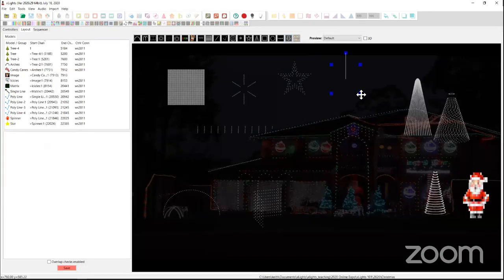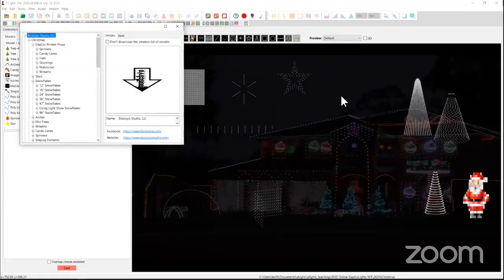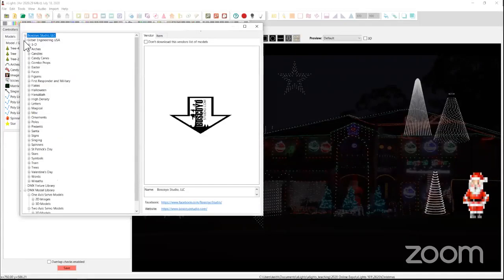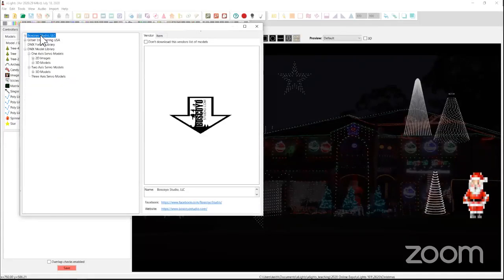Now, to download the models, you click on download, then you have to click and drag out a box before this dialog will appear. And this dialog here provides you with access to the models from a number of vendors who support the xLights project. So here you have Boscoyo Studio and Gilbert Engineering. It's interesting, no T on it. Wonder if that's my typo or theirs.